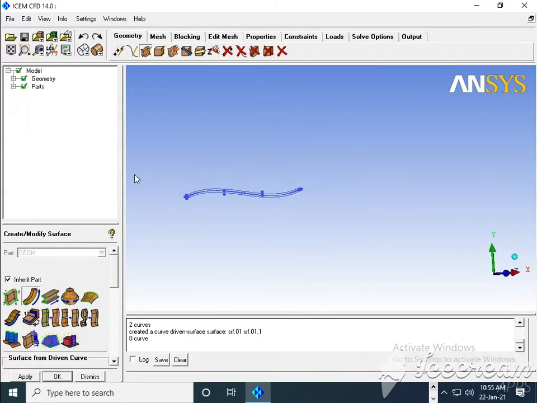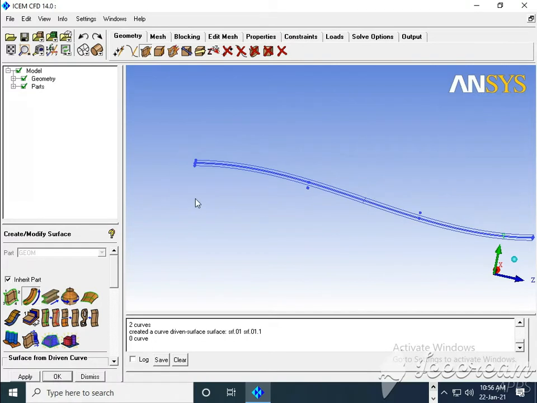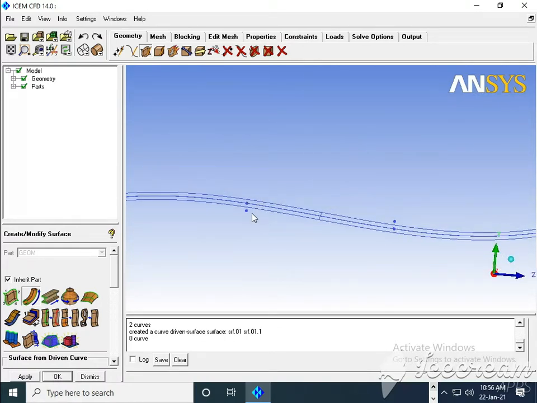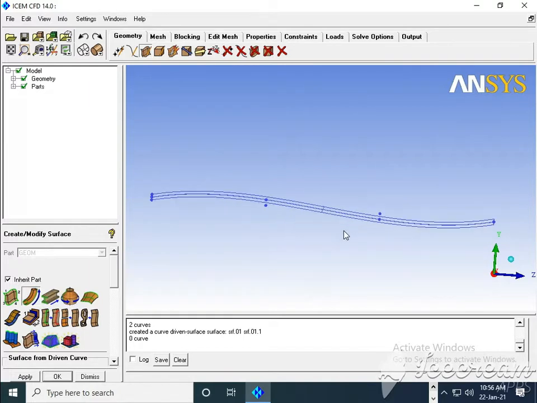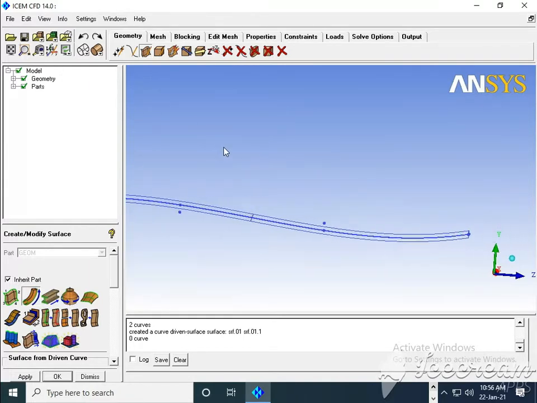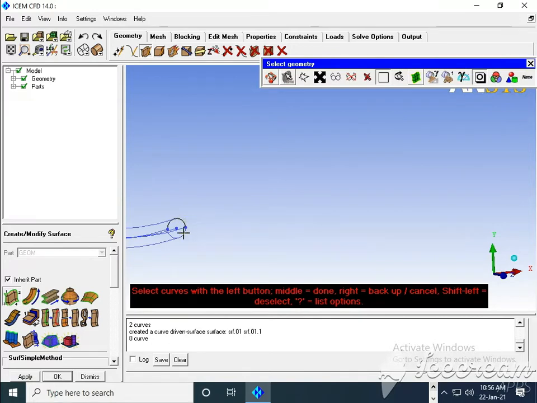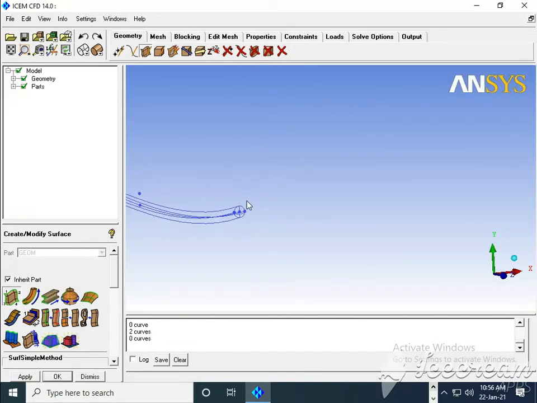Okay, waviness along the y direction, axis y. So if you increase the amplitude, it will become more of a curved pipe. Okay, then I will close the outer part. Yes, now it is closed.